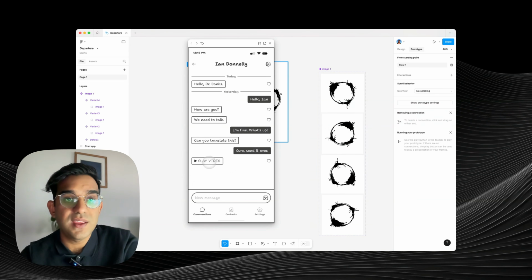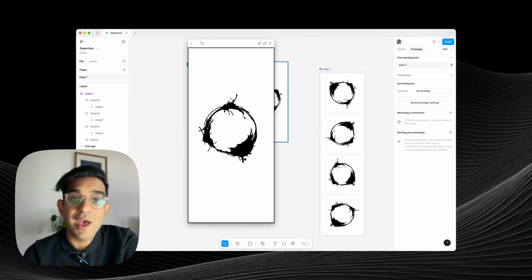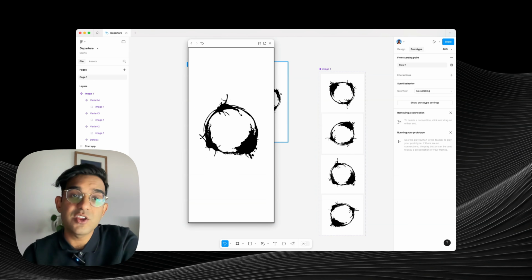So now if we take a look at our flow and click play, we can see that the animation just happens and it will spin infinitely rotationally. So that's how you make a really quick, simple, rotational, infinite looping animation in a Figma prototype.